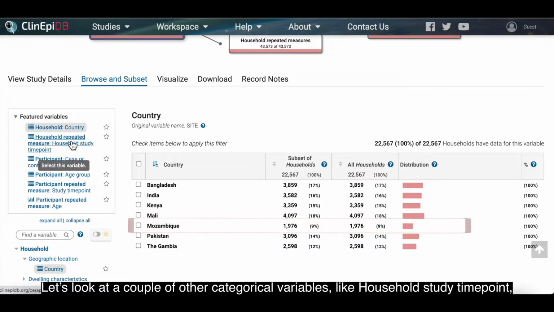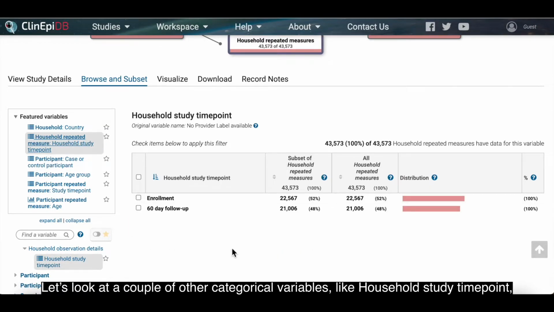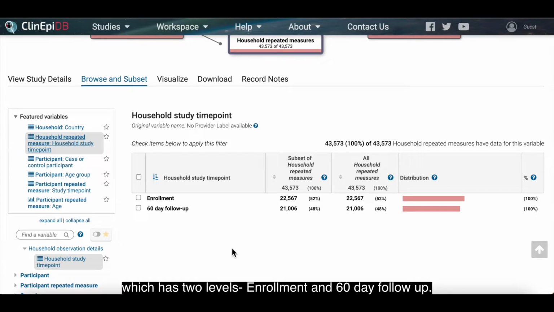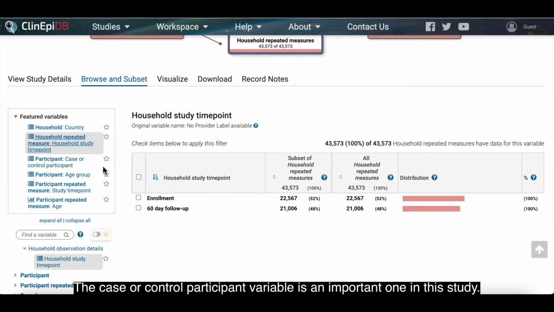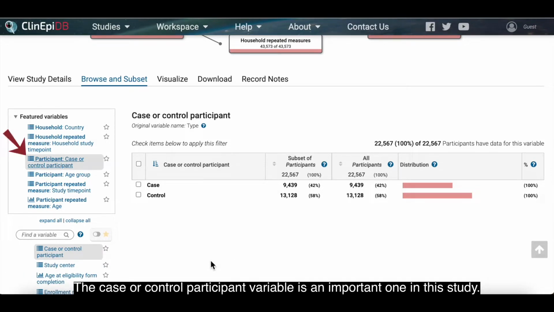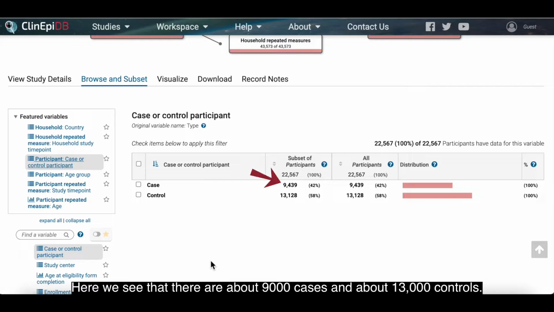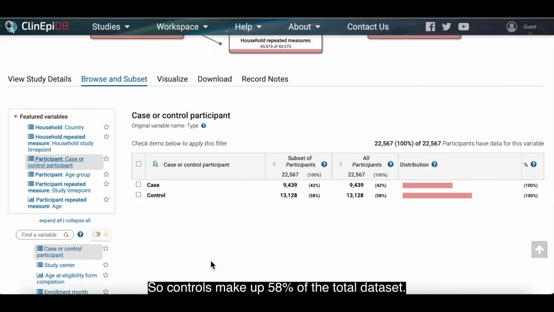Let's look at a couple of other categorical variables, like household study time point, which has 2 levels, enrollment and 60-day follow-up. The case or control participant variable is an important one in this study. Here we see that there are about 9,000 cases and about 13,000 controls. So the controls make up 58% of the total data set.